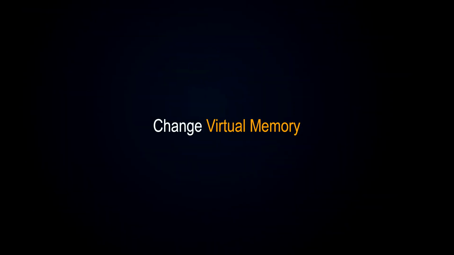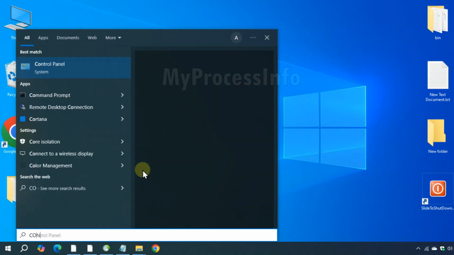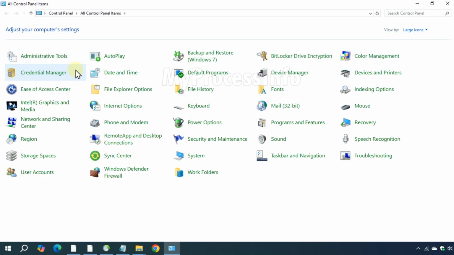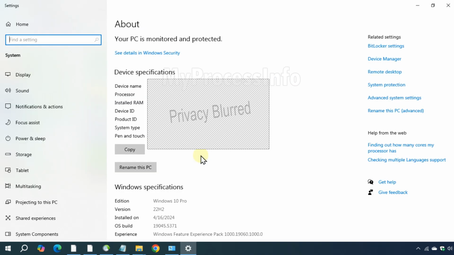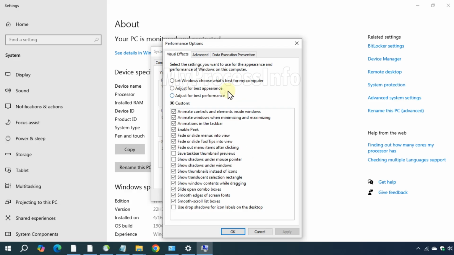Change virtual memory. Click Windows key and type Control to open the control panel. Open the system settings. Go to Advanced System Settings. Under the Performance, click on Settings. Go to Advanced tab.